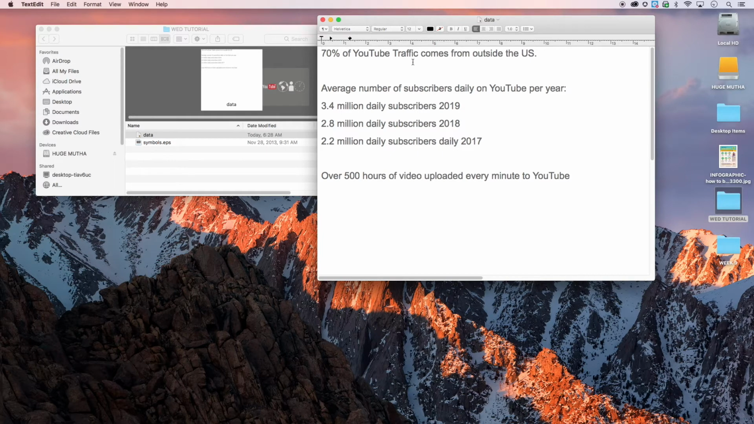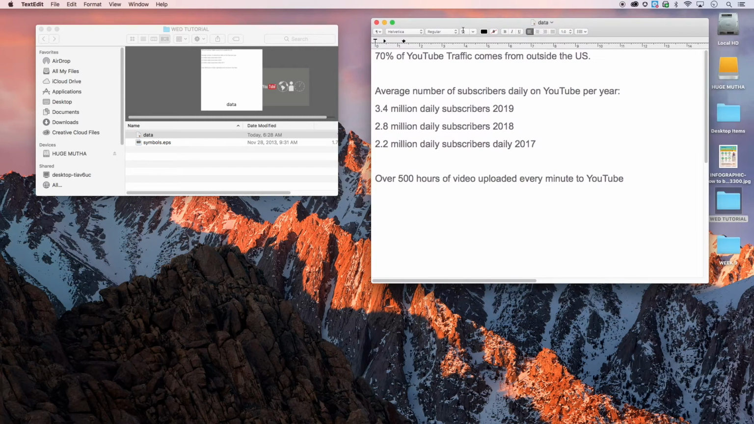So first one is 70% of YouTube traffic comes from outside of the US. Here we got information on the average number of subscribers daily. So 3.4 million in 2019, 2.8 in 2018, 2.2 in 2017. And the third piece of data is that over 500 hours of video is uploaded every minute to YouTube. So I would call each one of these one piece of data. We've got 3 pieces of data here that we're going to try to visually represent, because again, people may not want to read this type of stuff.